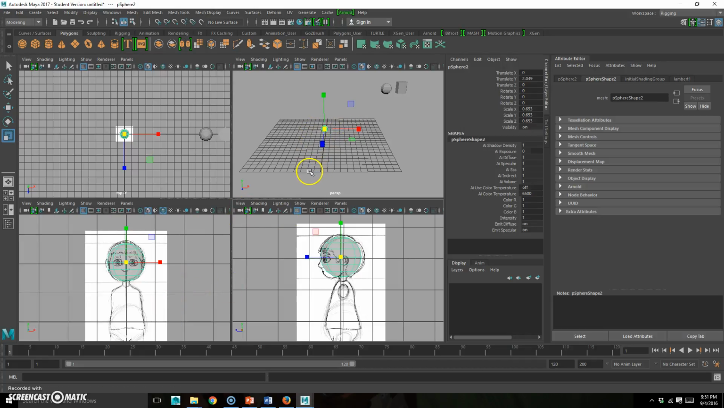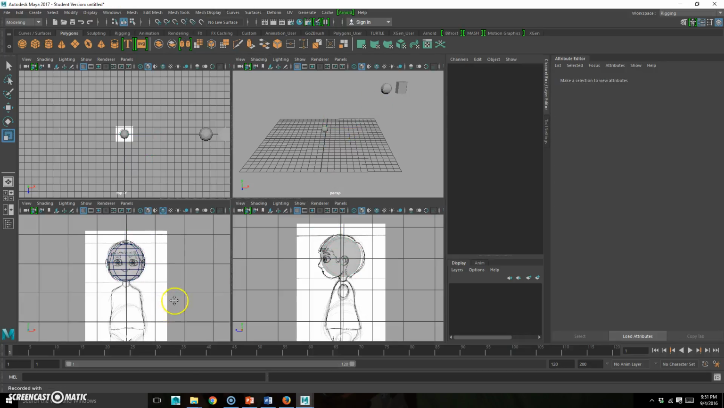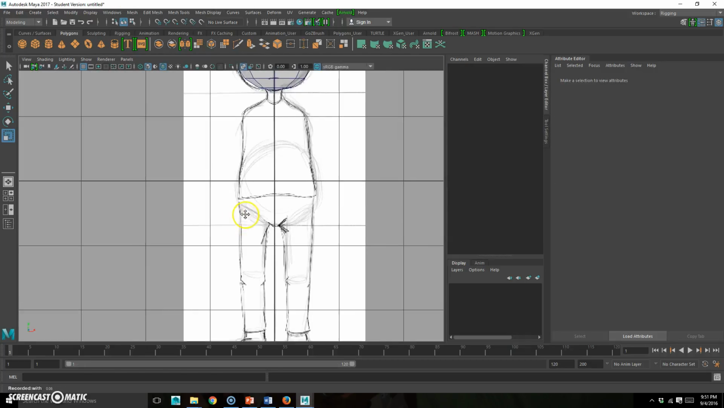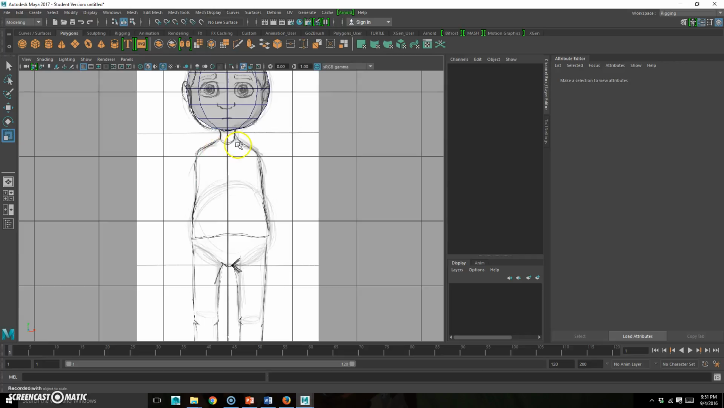Alright, so now what I'm going to do is, most of the time what you typically see is this pear shape for classical character, which basically they have a cylinder that comes down to this sphere shape.